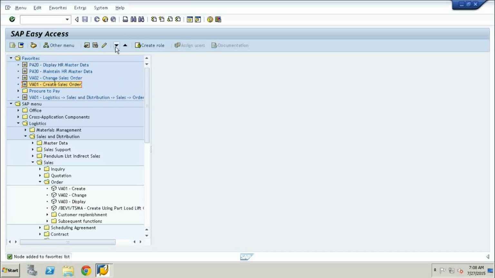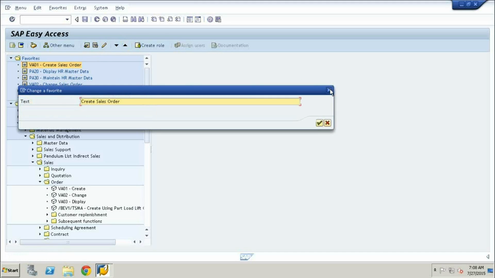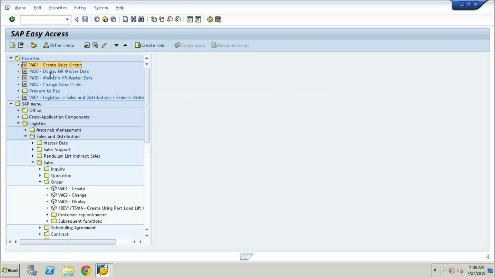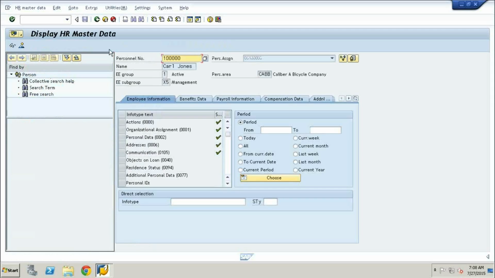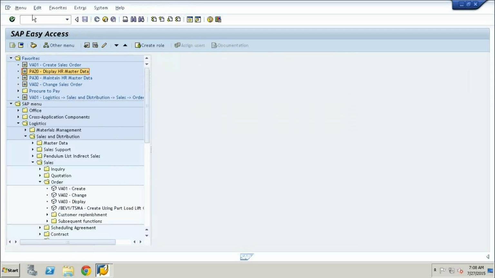So here you can see up and down moves. Okay, up and down like that. If you want to edit this also, you can edit it. This is okay. And next, if you simply double click it, then it will take you inside the screens. But here we are not using the command field, so we are just using the favorites.